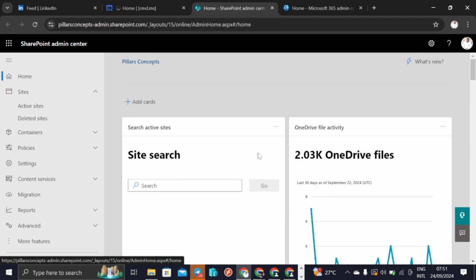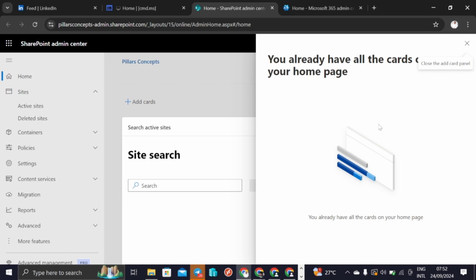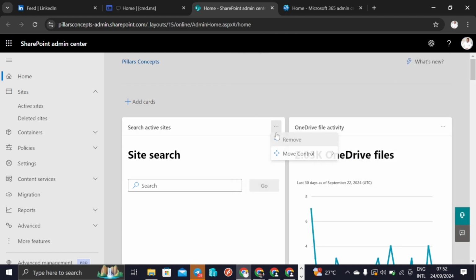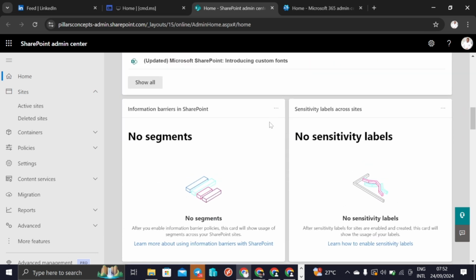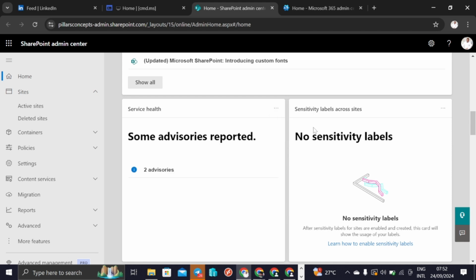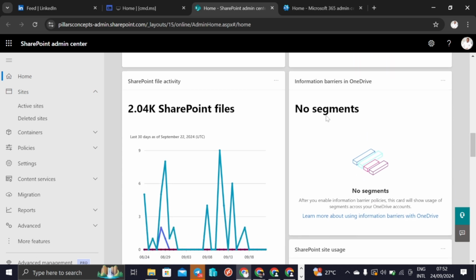So for the cards, you can even add more cards to it, right? If there is a particular report that you want to have displayed within this, you can click on add card and then it will load up the card for you, and then you can add it. But as it is, I already have all the cards here. So let's say I don't need this one to be showing for me. Of course, I can just remove this card and I can reduce everything I want. Let's say for this information barrier, I don't need this report, I can remove it. Then I need advisory, then sensitivity label. If I don't want segment, I can also click on here and then remove this card.